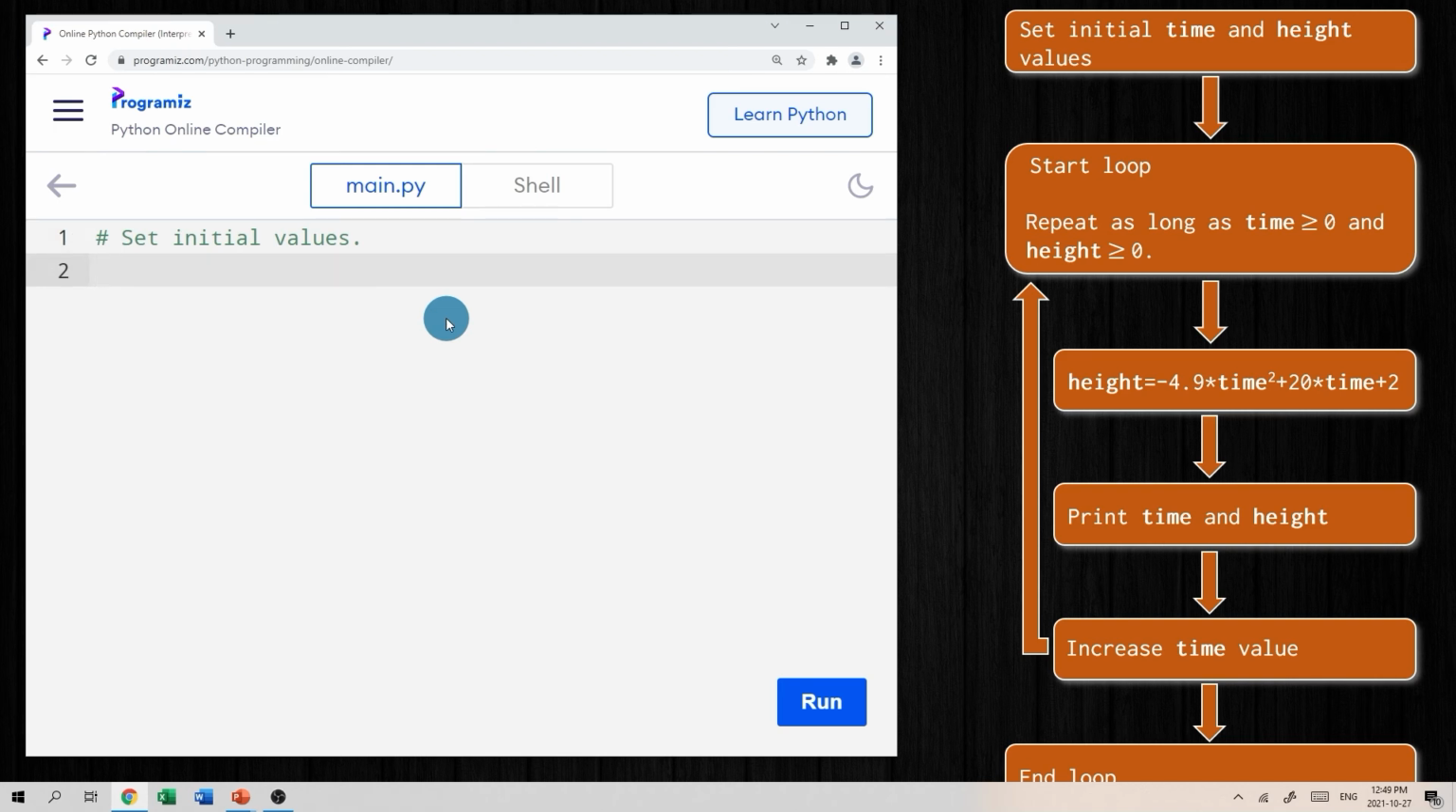So let's set some initial values. We said we're going to use a t value of 0 and an h value of 0. So we've defined t and h here, and we've specified their initial values. And now we are going to calculate and print several heights.